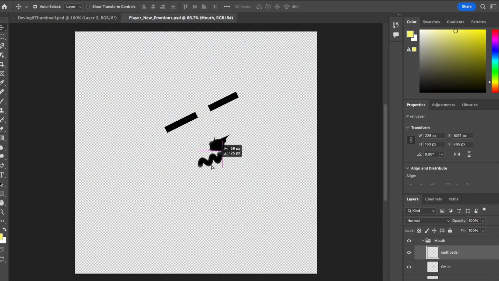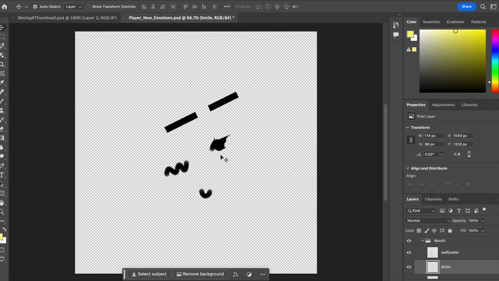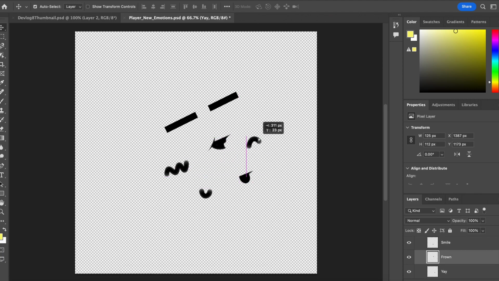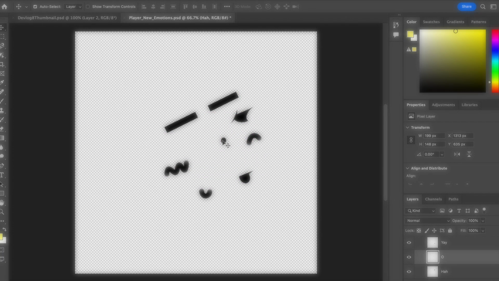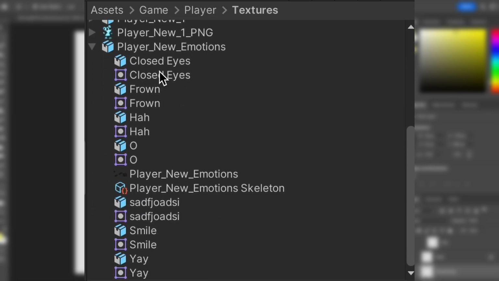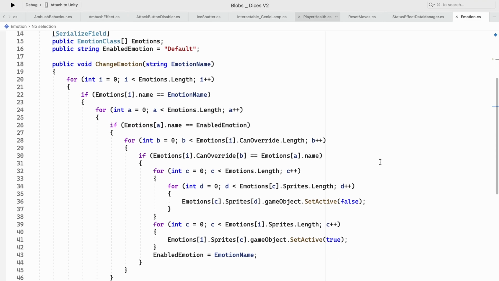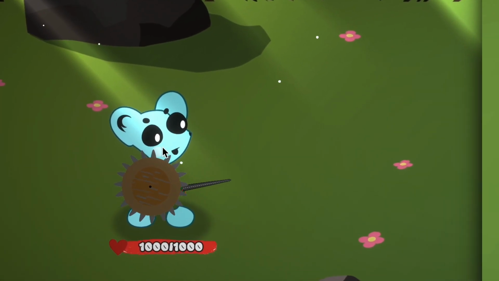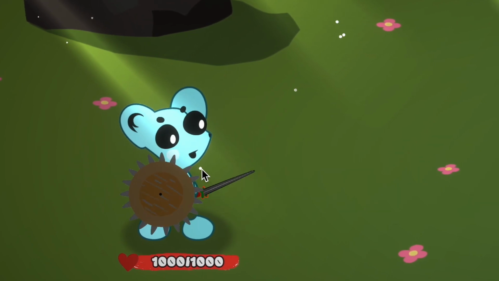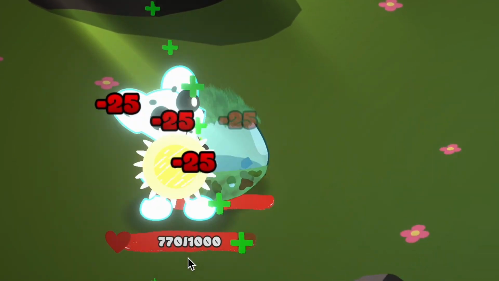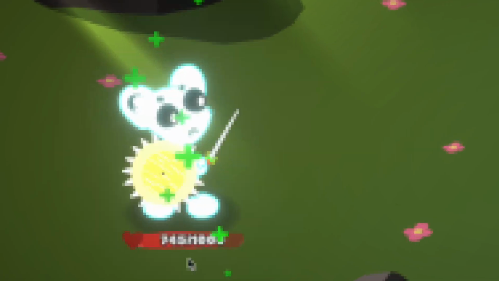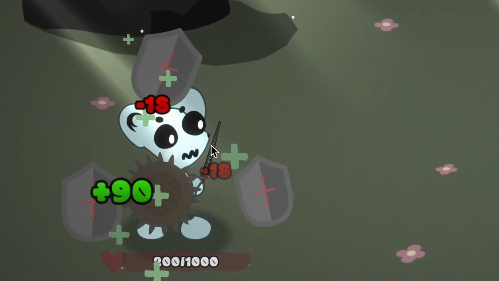I'm not done though, since my artist went above and beyond and gave me a bunch of emotions for the mouth. I decided to incorporate them as well. First, I imported them into Unity as a separate Photoshop file, and then created an emotion manager that changes the mouth's emotions when stuff happens in-game. So when nothing's happening, the player's at the default happy emotion. But when the player gets hurt, the mouth switches to this sprite, and when the player's health is really low, it switches to this sprite.